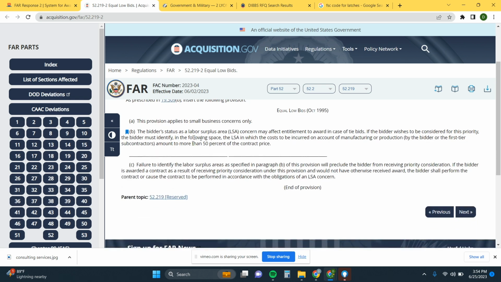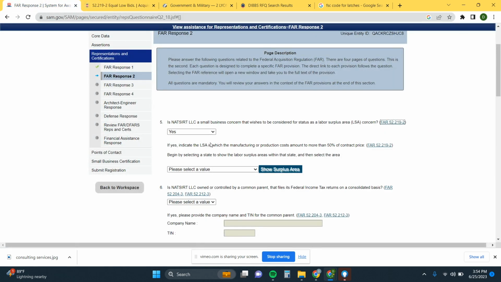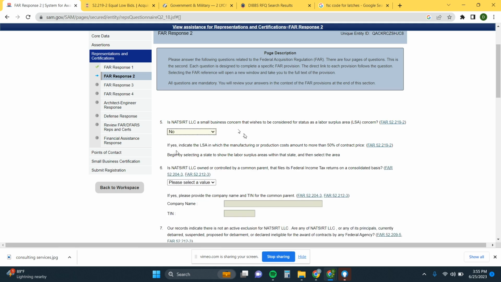So this basically has to do with if you submit a bid, we're actually just going to put no, but that basically has to do with if you submit a bid for a service contract, and if you're a small business, you would have a designation making you more inclined or prioritizing you to win a contract because of the amount of labor required for the contract.